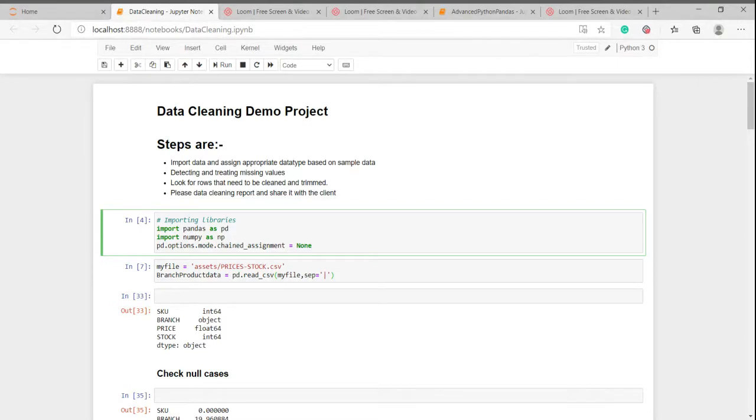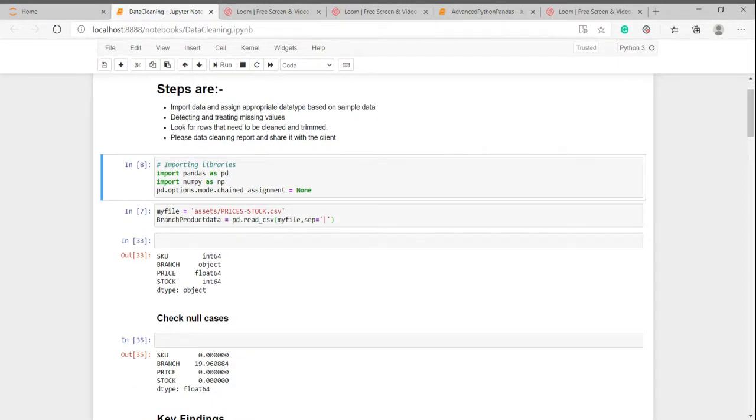So the steps are: first thing is to import data and assign appropriate data types based on sample data. Then we detect and treat missing values. Then we look for rows that need to be cleaned and trimmed. And finally, we prepare our data cleaning report and share our findings with the client. So let's start. This is my Pandas library.